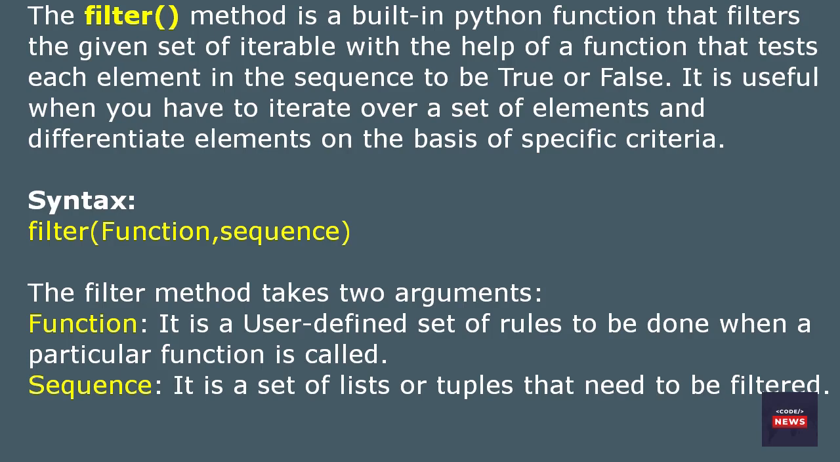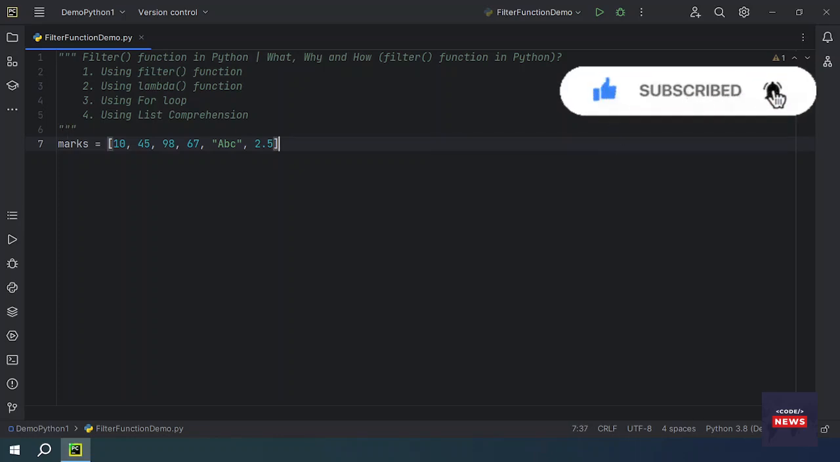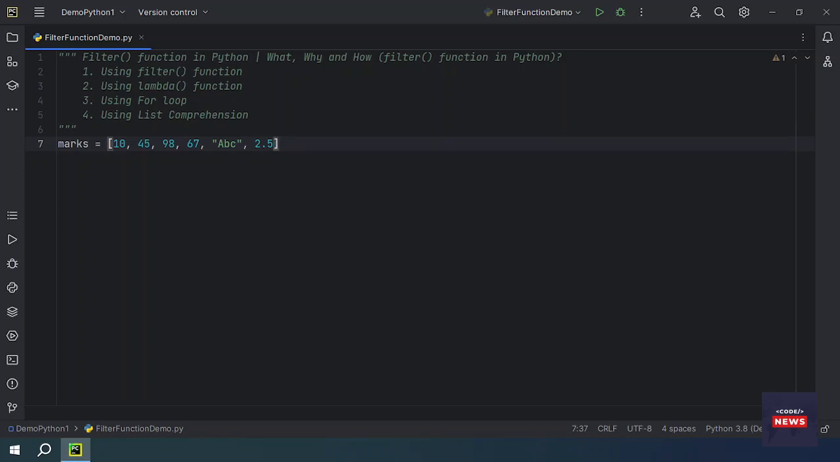It is useful when you have to iterate over a set of elements and differentiate elements on the basis of a specific criteria, right? Before getting started with anything, let's try to understand what a list is. A list is a data structure used to store a range of data in a single variable. It is defined inside square brackets with values separated by commas. Those values can be of any data type: string, integer, float, etc. So we'll be using the filter function with the help of a list object.